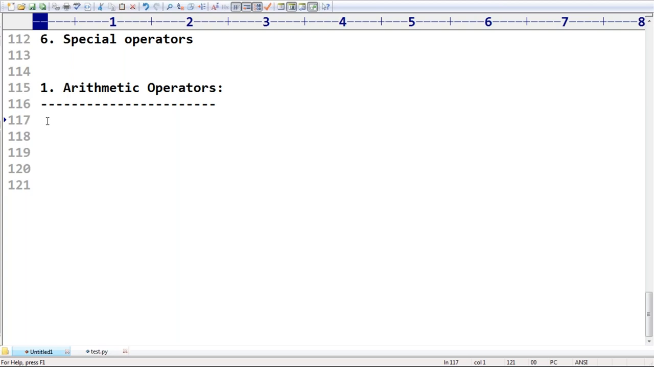From our childhood onwards, we know the various operators we have: plus, minus, multiplication, division, modulo operator. These are what we have in almost all programming languages. Plus means addition, minus means subtraction, star means multiplication, slash means the division operator. Last, the modulo operator, which means remainder. If you divide A by B, what is the remainder?